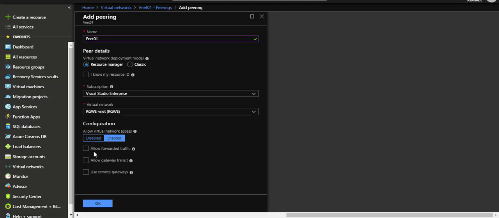So the first option here is allow forwarded traffic. This means that if you enable this setting, okay, it means that the traffic not originating from inside the peer virtual network into your virtual network will be forwarded.